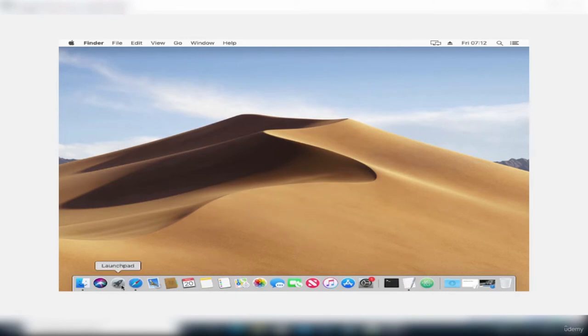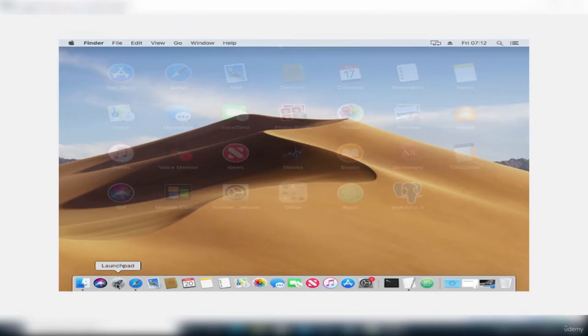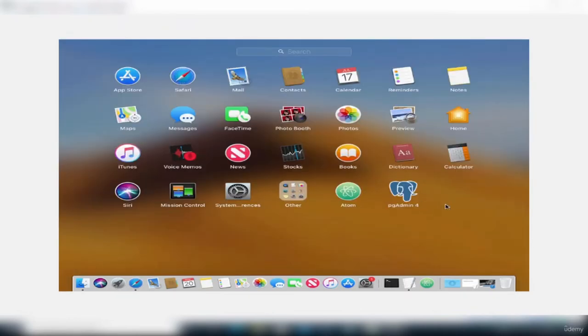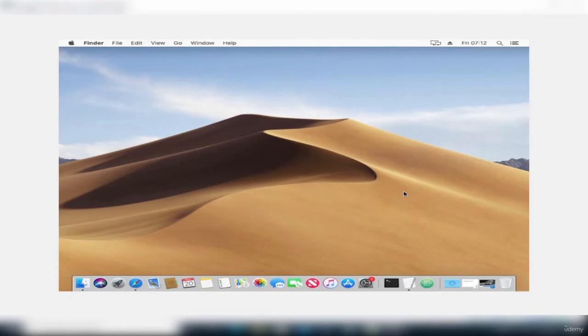And if we open up the Launchpad on the bottom here, we can see we now have the icon for PgAdmin 4 inside the Launchpad. So that indicates that we have successfully installed it. So let's click on it and see what it looks like. Let's try and launch it.